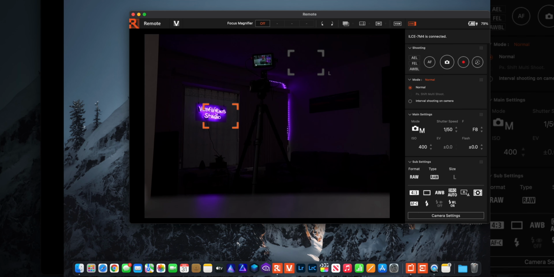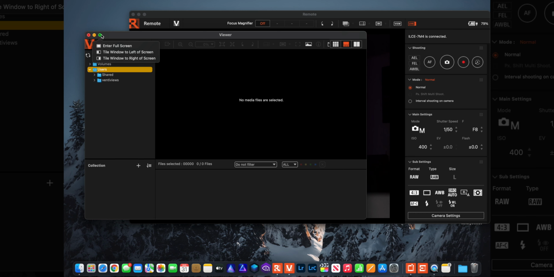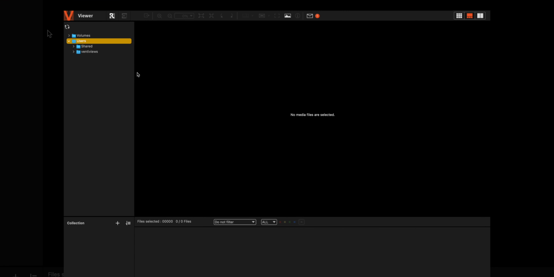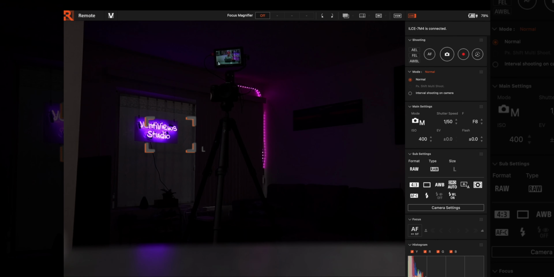All right, so we have Remote here and we have Viewer here. So two separate apps, which is a little bit of a bummer. I would like to just maybe see these apps merged into one, but it's fine, it's free. It's a free app, great alternative to Capture One, which costs money. So we're gonna go full screen on this, keep this here, and then we're gonna go full screen on Remote and keep this here.